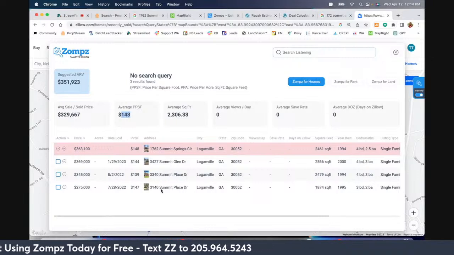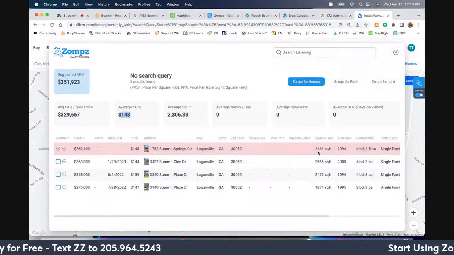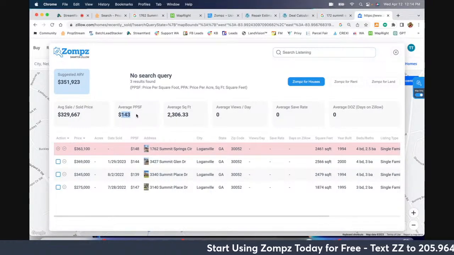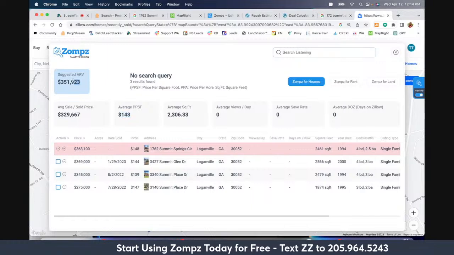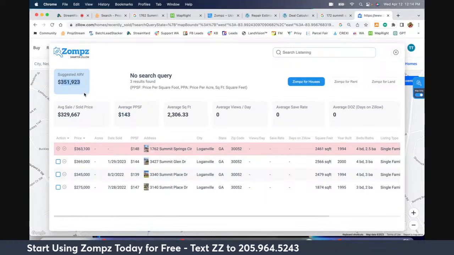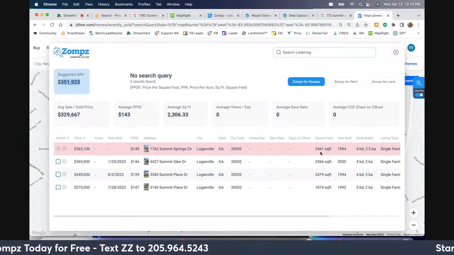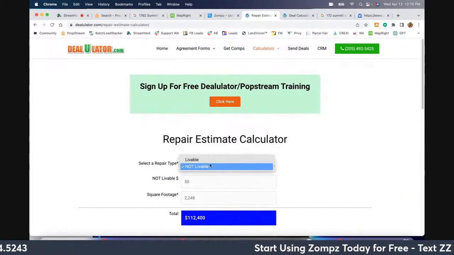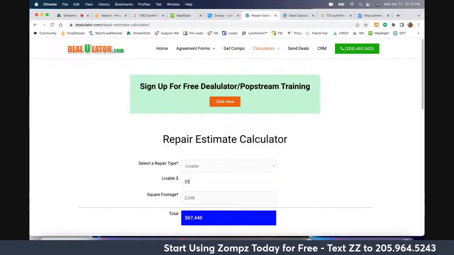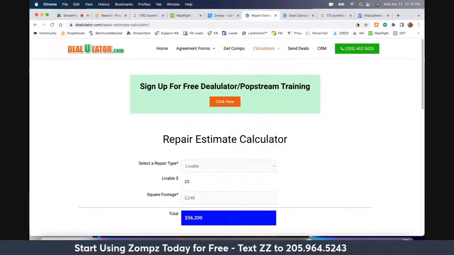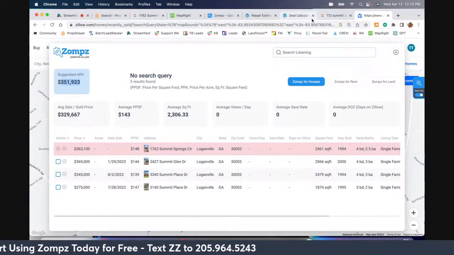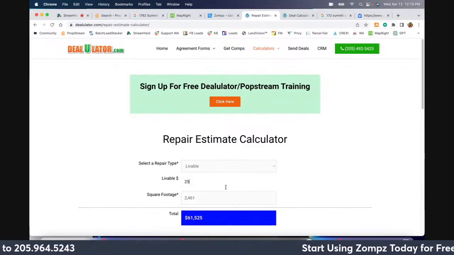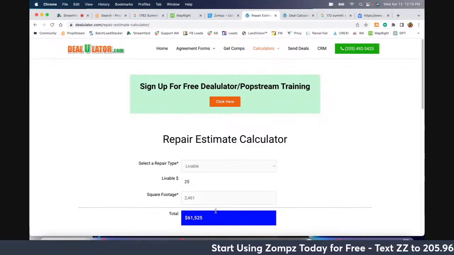All right. So our square footage is 2461. So multiplying that again times the average price per square foot, and that gives us a suggested ARV around 352. So we're going to take this 2461. So now I'm gonna make the adjustment back. So I'm gonna take this back down to 25 because we're back in the sale. So we said 2461. We're gonna put 2461 in here. Okay. So that gives us, if it's livable, 60 grand.